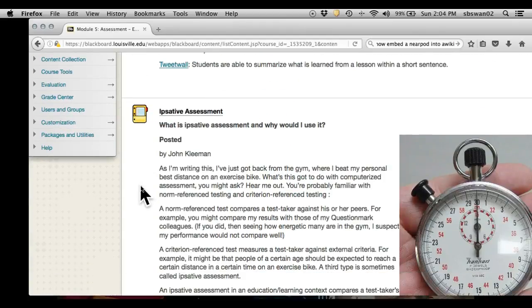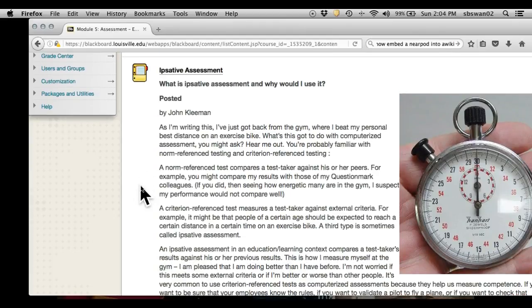But down here I also have included something called ipsative assessment. Ipsative assessment is something we use constantly. We use it all the time. It's the idea of we set goals for ourselves. Weight loss. I'm going to run the mile a little bit faster. I'm going to go a little bit farther when I jog. I'm going to lift a little more weight.